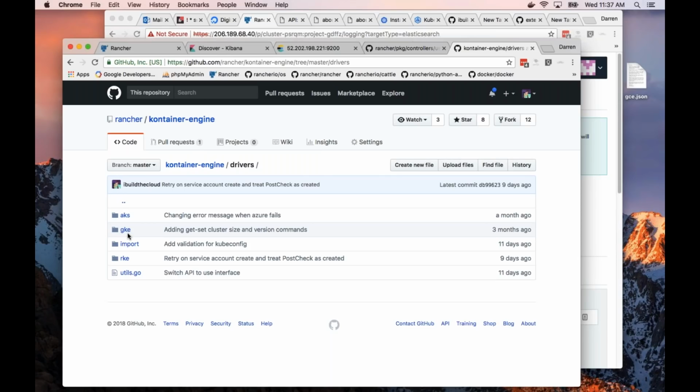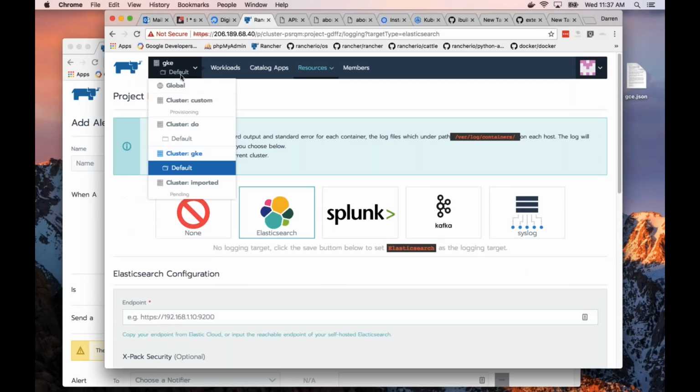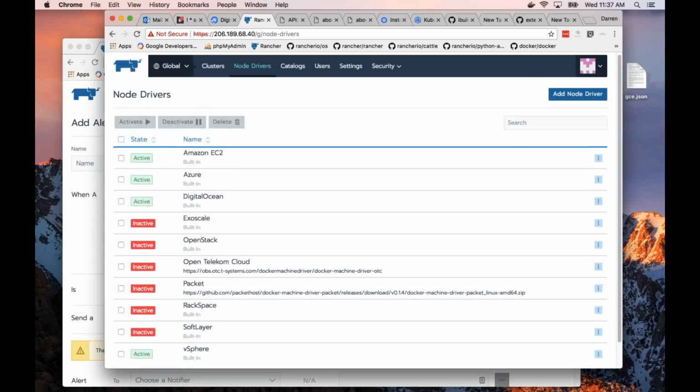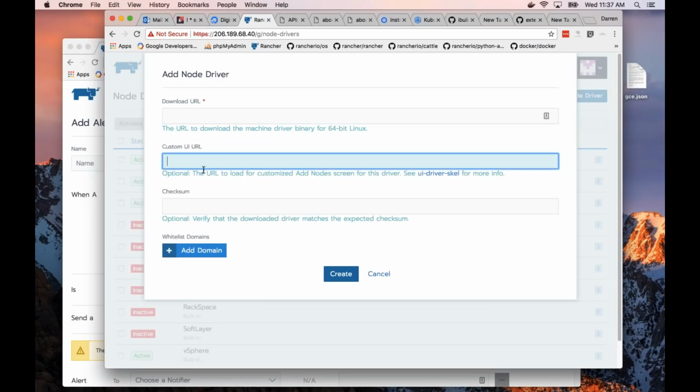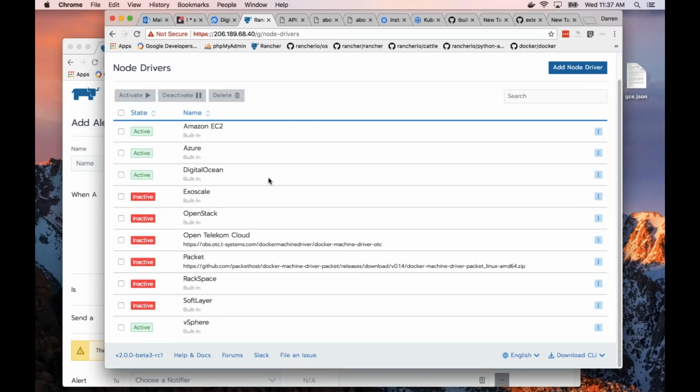This is something we already did with the machine drivers, or node drivers, in 1.6, and we still have the same approach. Let me go back to this cluster. If I go up here to node drivers, you can just add a new node driver and put in the URL of where to get the actual binary. That gives us all the drivers that we had from 1.6. We'll probably do the same thing for the cloud drivers. We definitely didn't want to over-engineer things, so as we see we're getting a lot of contributions in certain areas, we'll break it out so it becomes easier for people.